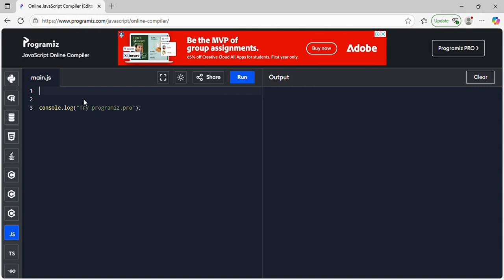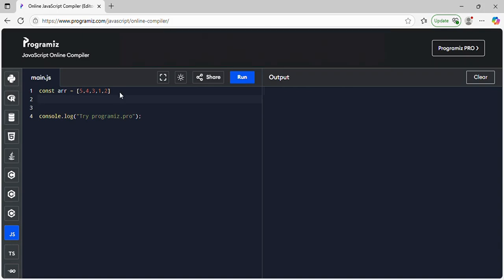So the interviewer will give you an array. We'll take any array. Suppose I have taken this array. Now we want to sort this without using any inbuilt method. For that, we'll just see the logic. We'll take one for loop, and we need two for loops.